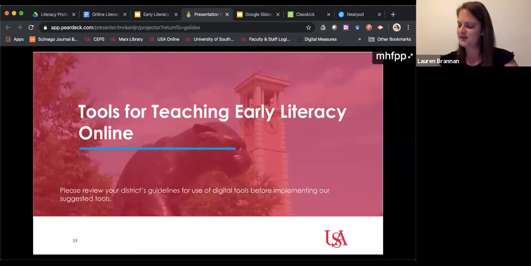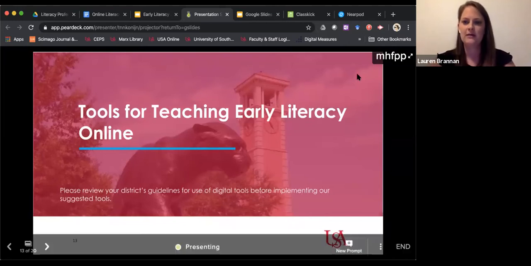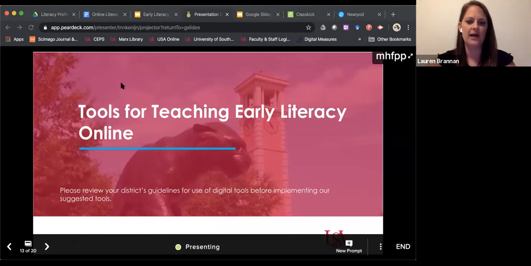Dr. Richard Clark, several years ago, wrote an article called Media Will Never Influence Learning. In that, he argued that technology is not what does the teaching. Technology is just the vehicle that we use to deliver the instruction. So what's important is the instructional strategies that we use. We want the tools to work for us, and we don't want to try to plan ourselves around the tools.